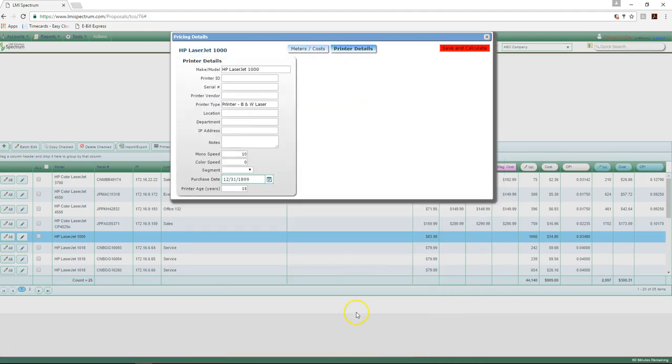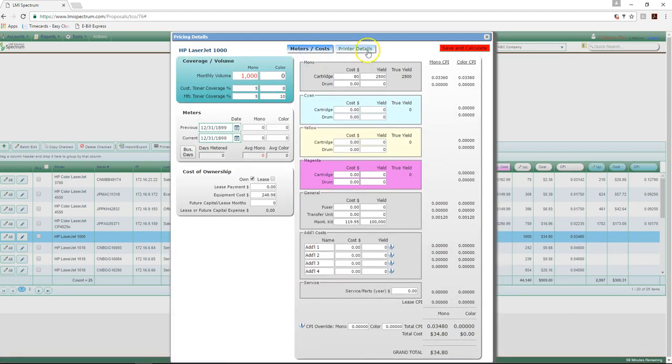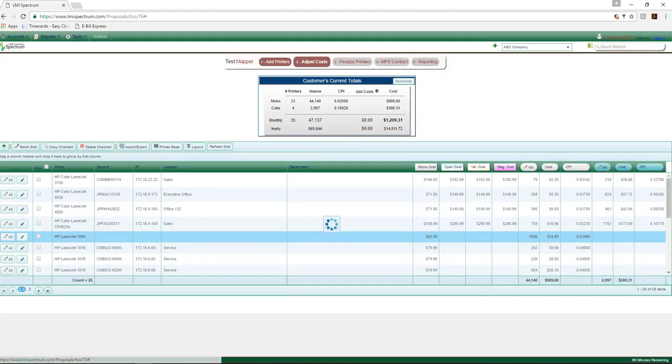And you have printer details. So if I wanted to put in an equipment ID number, any notes, a location, department, anything like that, maybe change the purchase date, just make any changes here and make sure you hit save and close, and that will save it here on that front page. And again, you can do that on any of these devices.